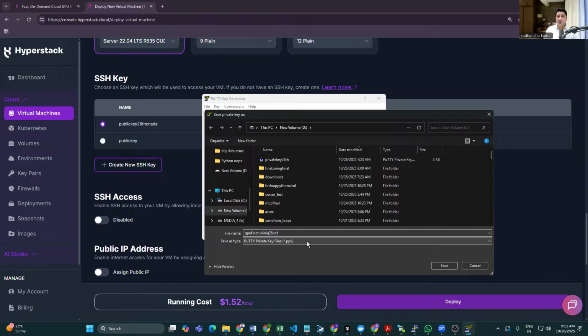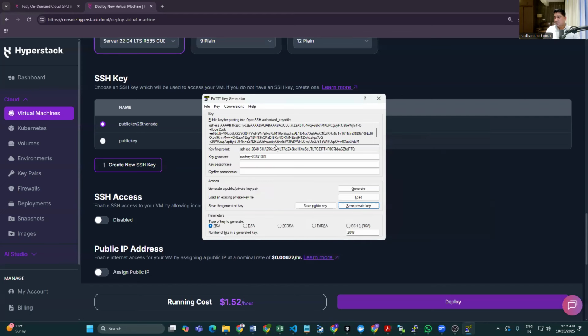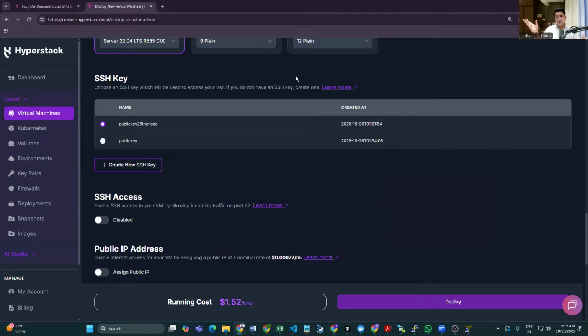Whenever you are going to hit your VM from any other machine, for example, today we are going to hit our VM from my local machine, from this Windows operating system. So obviously this private key is required. I'm going to store it, and then copy this public key, and this public key I have to attach with my VM so that it will be able to understand.